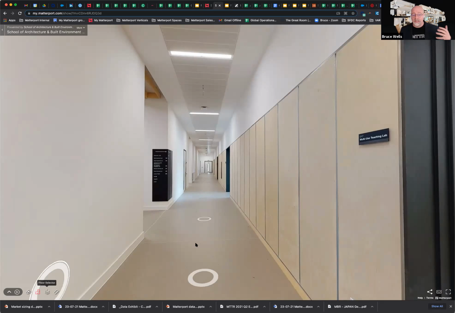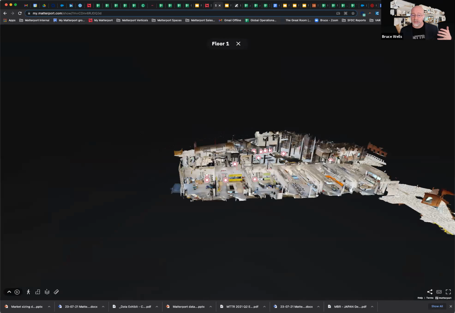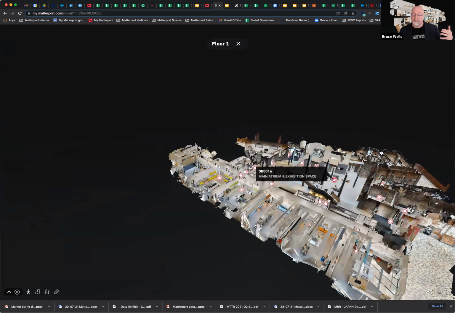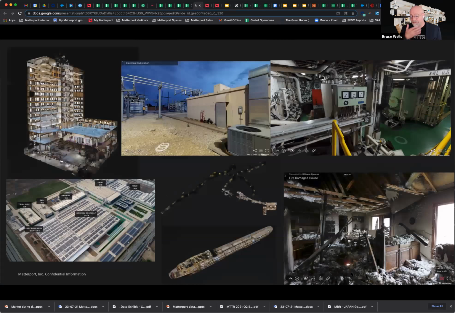So really a neat use case, what this client has done in terms of capturing it throughout the build cycle, and then at the end of it, having this interactive model that they can transfer into their facilities management and property management teams. And again, some really neat things that they have done. Let me go back into the presentation slide.